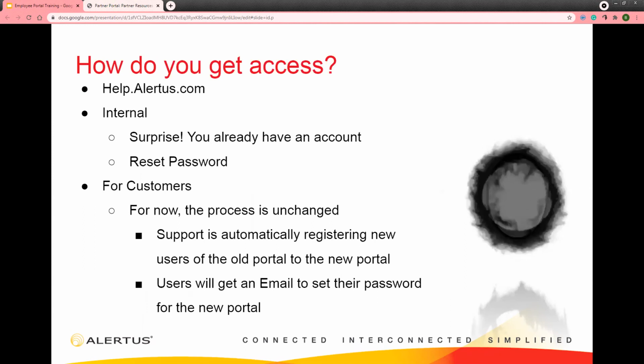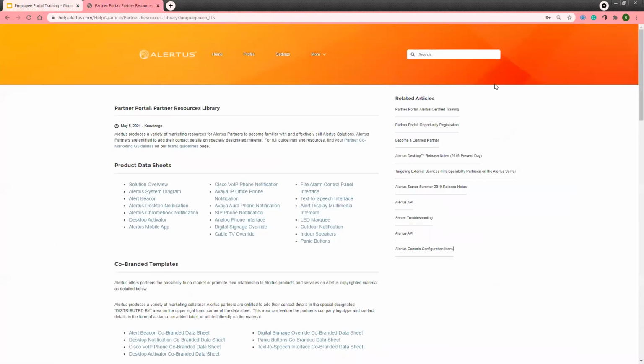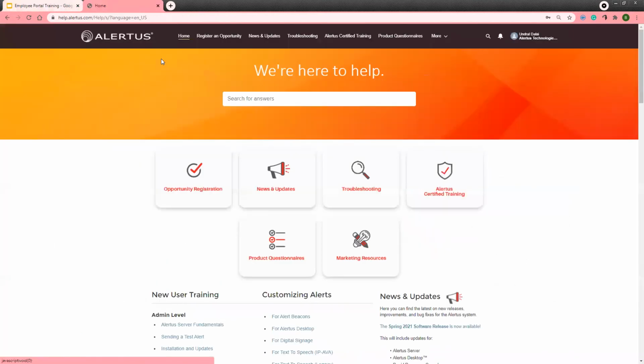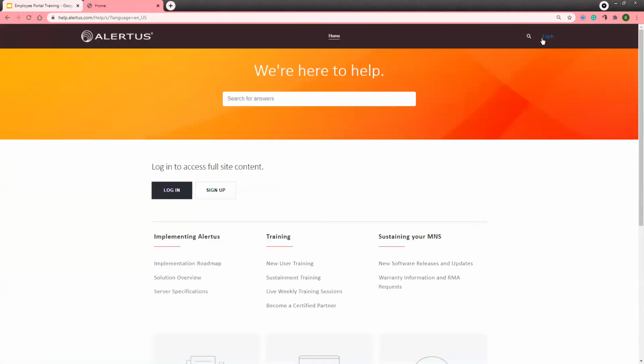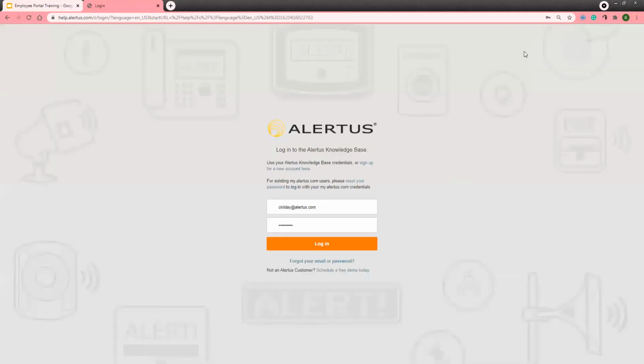But in more depth, if you are internal, you already have an account. All you have to do is hit forgot my password. If you don't know your password, Jamie crawled through the entirety of Bamboo to make sure every human being in the organization has something set up and they just have to hit forgot my password. So I'm going to hit the login button. It's this one right here. Hit login, that'll get you a password reset.